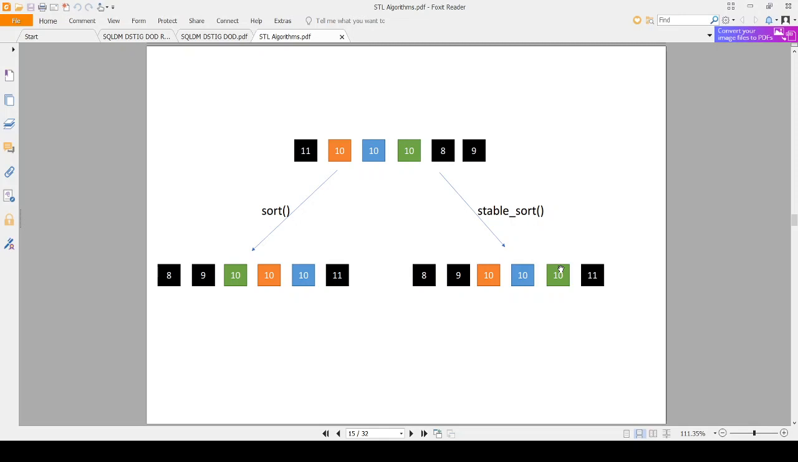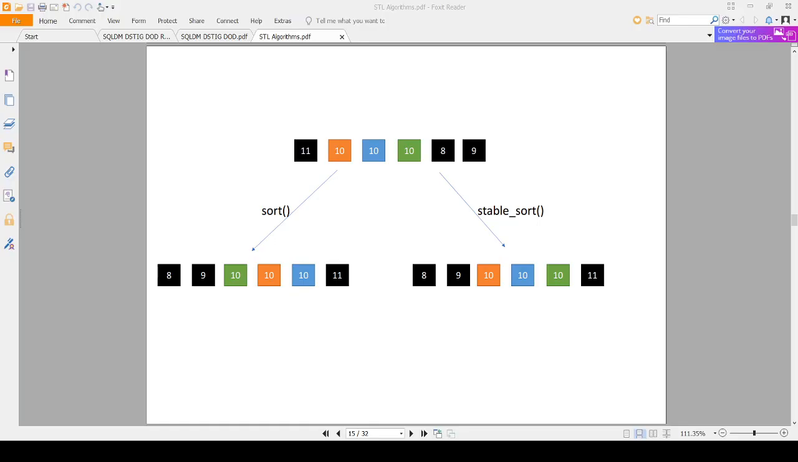So let me talk about that scenario, the real life scenario where I thought the stable sort algorithm can actually help us. Let's move to the Excel. The Excel I have.